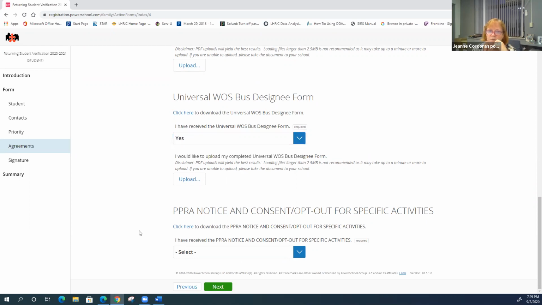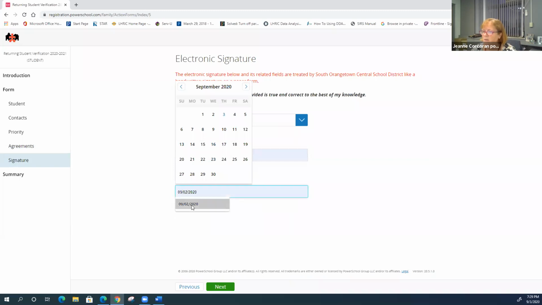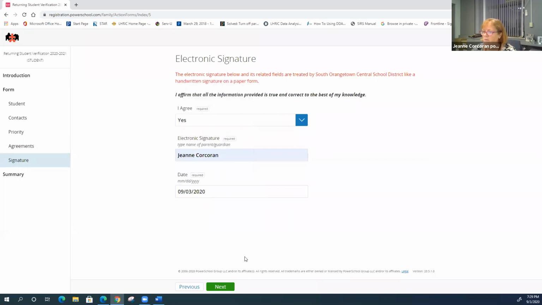Next we go to the PPRA notice and opting out for specific activities, and again, please read that. This is just saying that you received the notice. Okay. Next, I'm going to do my affirmation, my electronic signature, and the date. And today's date is September 3rd.